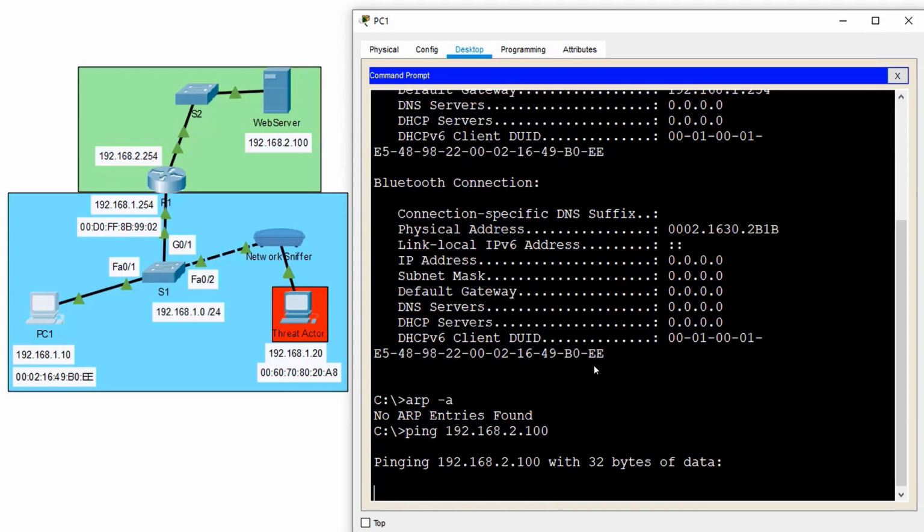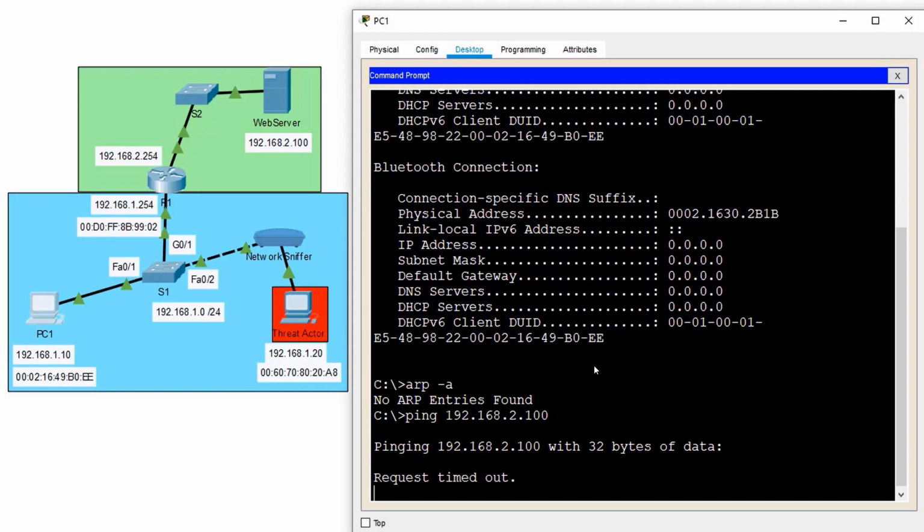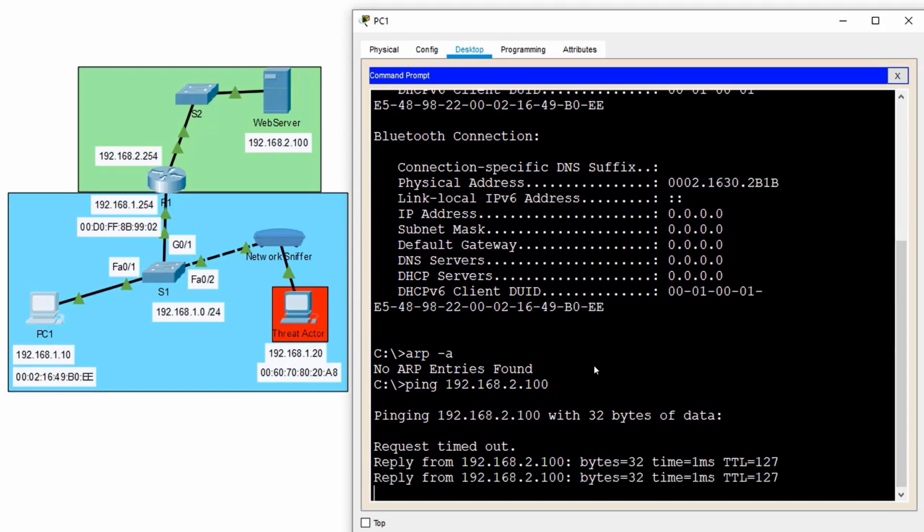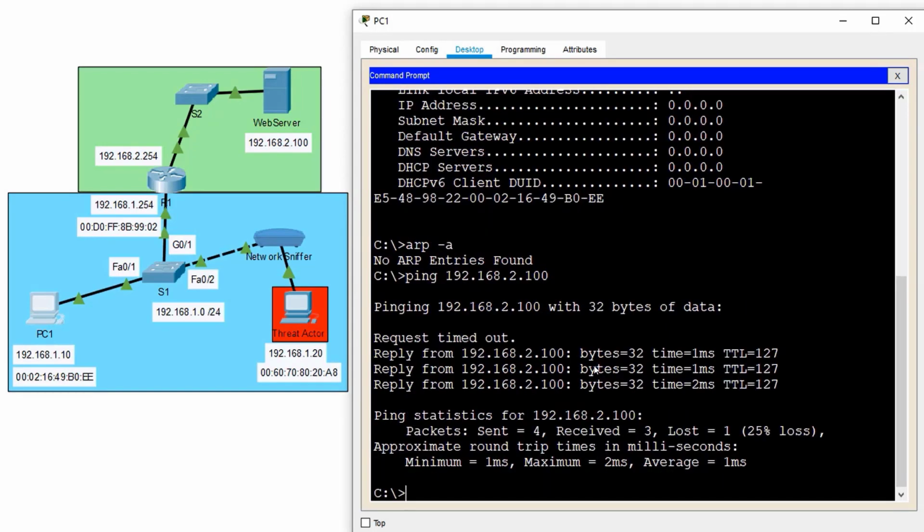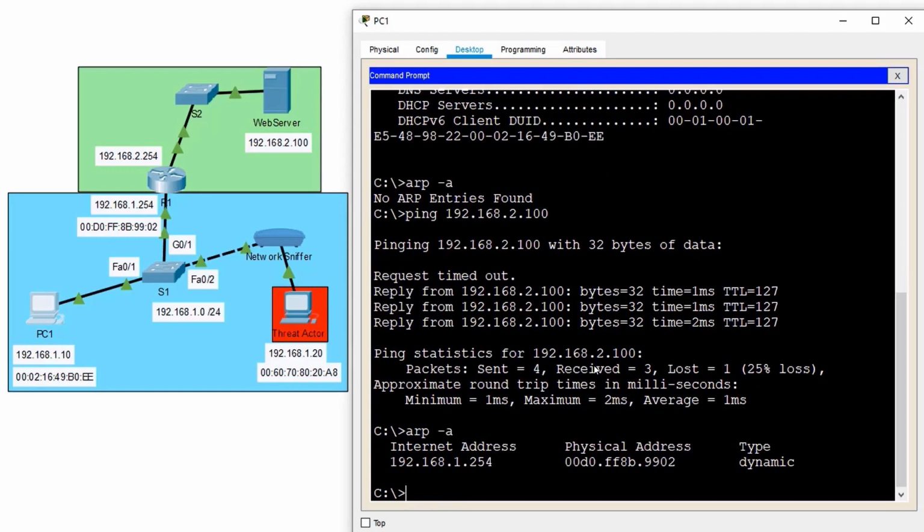And that's because my PC1 is resolving with the who is 1.254. And by the time that ARP resolution happens, the first ICMP ping message timed out, but that's okay. The other three were successful. And now when I check out my ARP cache for an ARP -A, we can see that my default gateway 1.254 is known as MAC address 9902. Now this is awesome. Lab is complete.